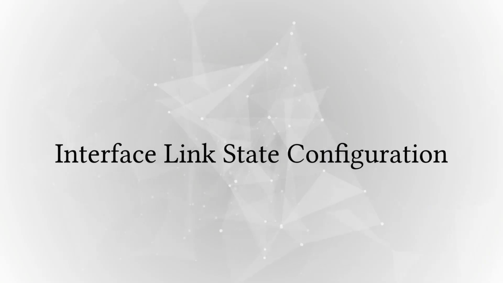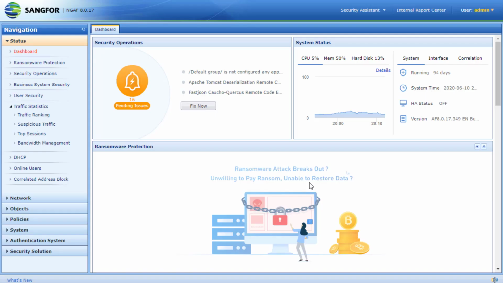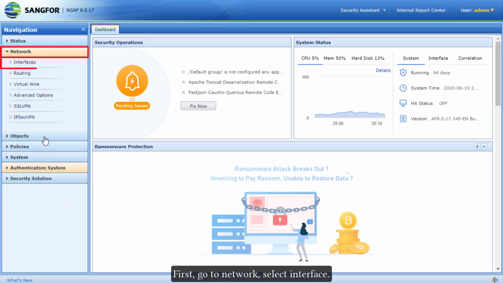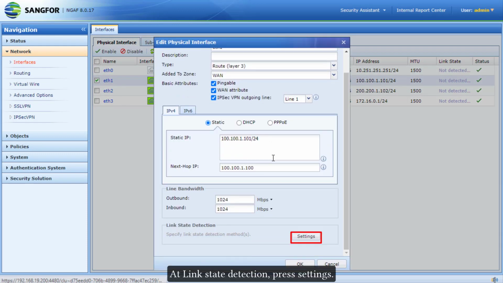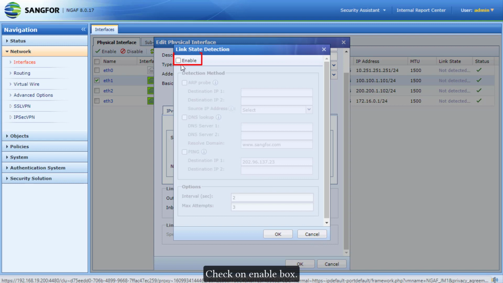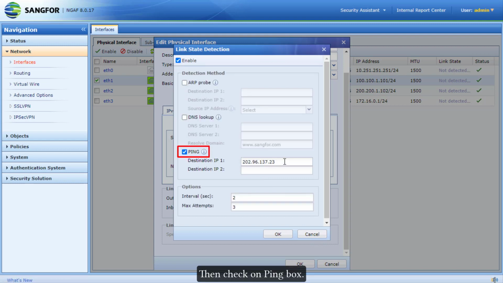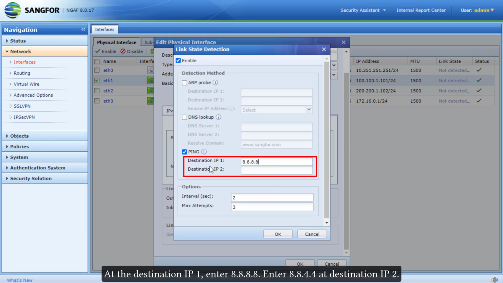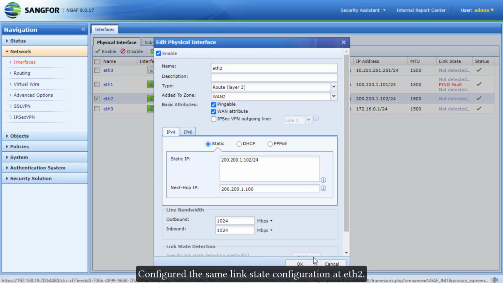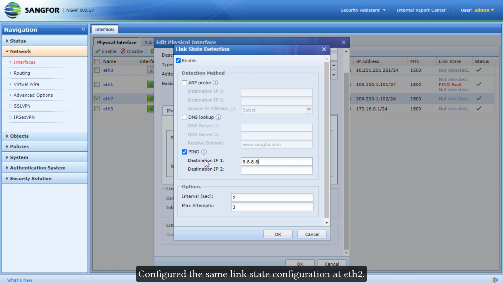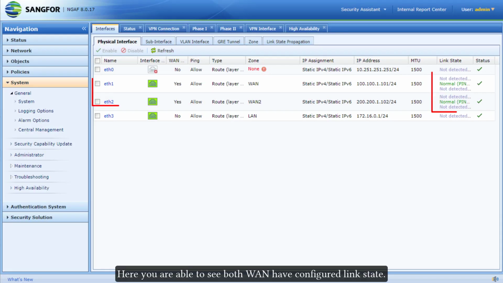Link state configuration. First, go to Network, select Interface. Press ETH1. To add link state detection, press Settings. Check the Enable box. Then check the Ping box. At destination IP1, enter 8.8.8.8. Enter 8.8.4.4 at destination IP2. Press OK after all configurations. Configure the same link state configuration at ETH2. Here you are able to see both WAN interfaces have link state configured.